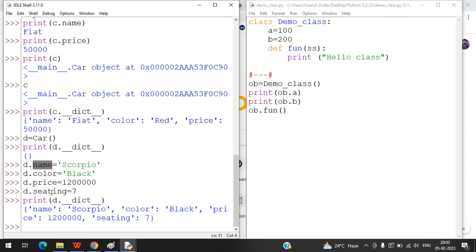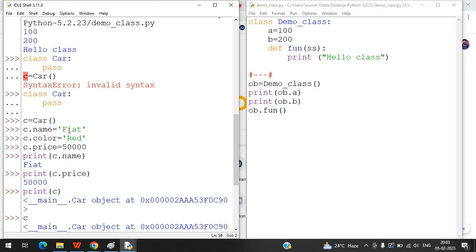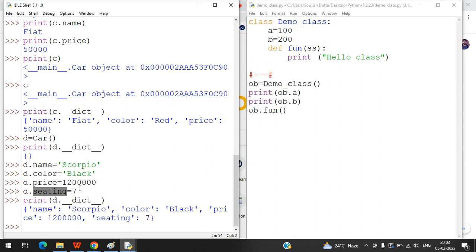Now see here, for every car object, these variables will be common, right? Even the seating data will also be there for the Fiat car. It will be 5-seater. Here Scorpio is 7-seater. So these define the properties of a particular car object, or you can say the car class. That's why these are also called attributes. This name, color, price, seating, these are called the attributes.